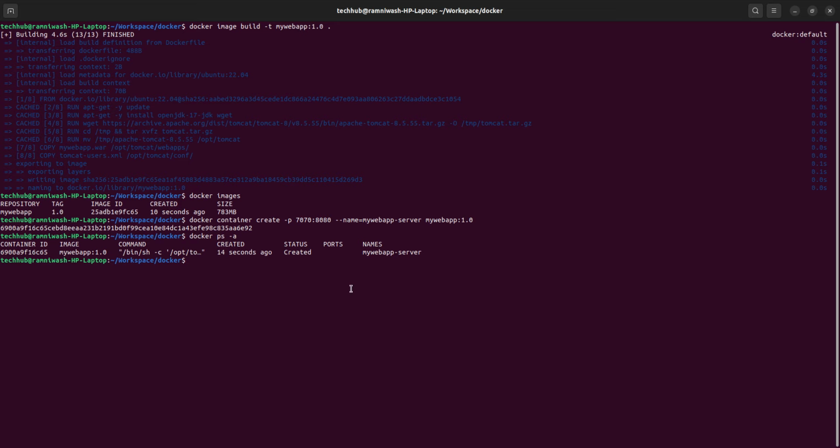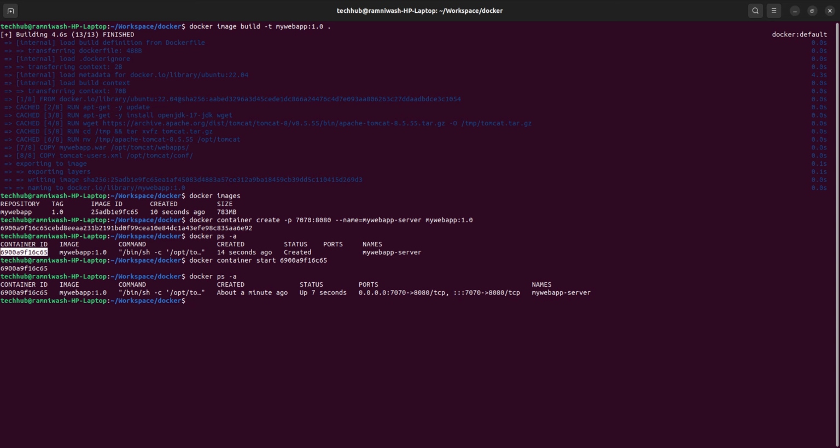Okay, now I want to run this container. So how can you do it? Docker container start, and you have to give the container id. Docker container start. The container started in the background. Now you see it is up.